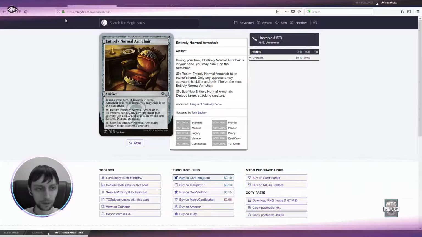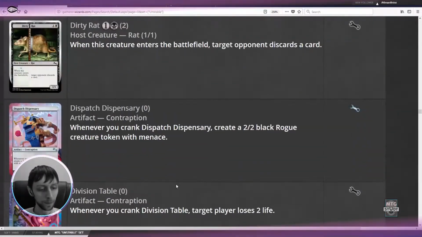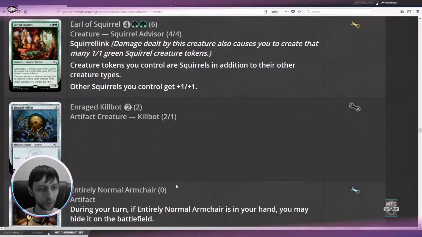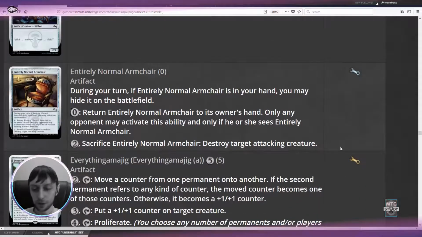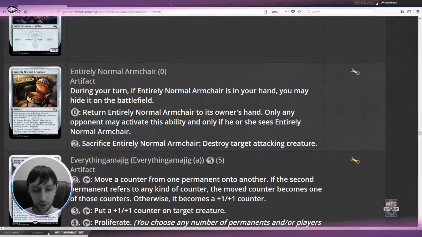Okay, so this is an artifact, so let's just try to find this chair. Hopefully it's somewhere down. Yeah, here it is. So this is our last card that we stopped with. This is an artifact. During your turn, if this chair is in your hand, you may hide it on the battlefield. Yeah, I remember that one.